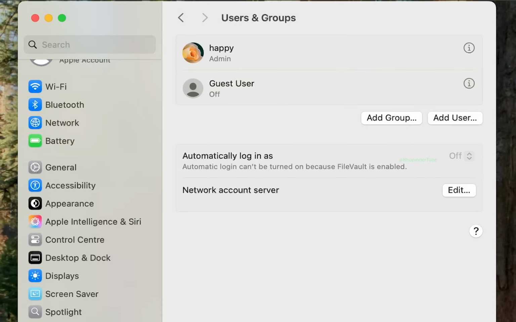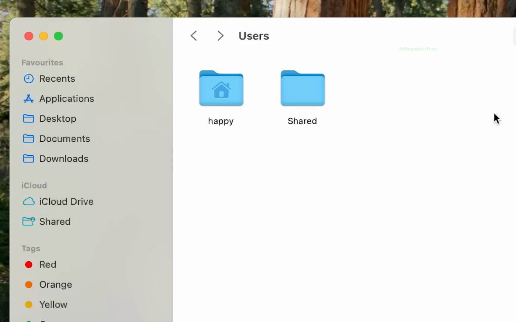Username is now deleted. It also deleted the home folder associated with that user.